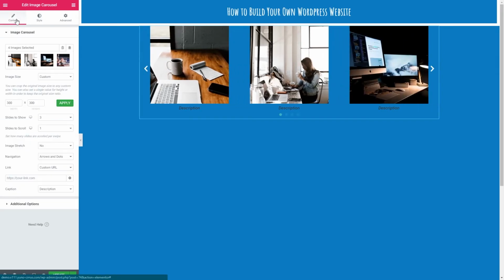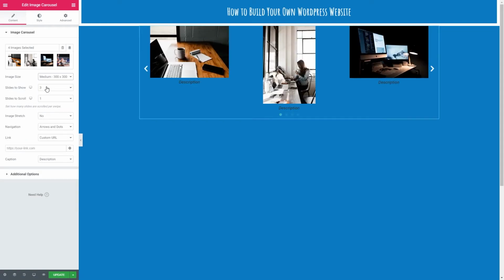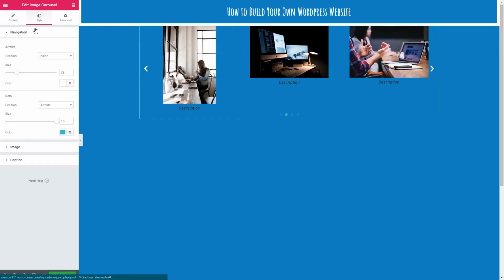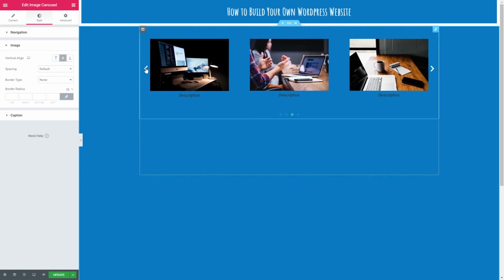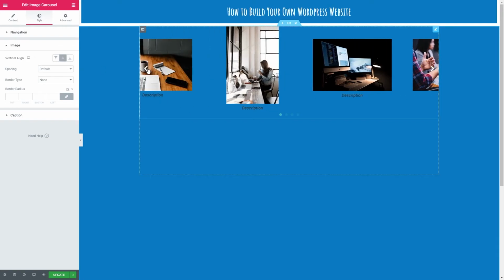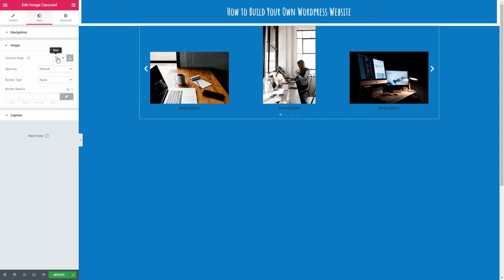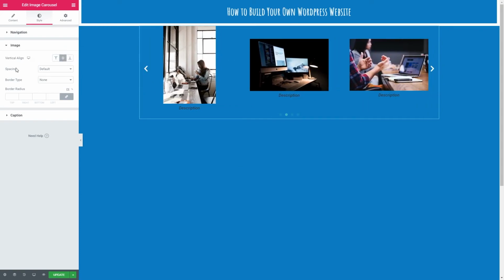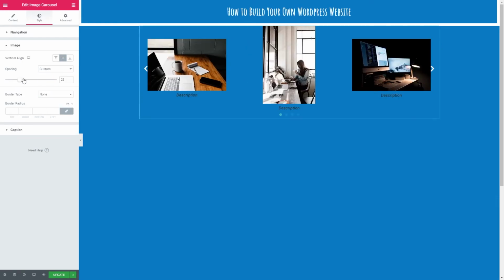So I'm just going to go back to content quickly. I'm going to go back to our image size. I'm going to go for medium, just so it takes into account landscape and portrait images. I'm going to go to style again, image, and when I click vertically align, we can see that these vertically align in the middle with this portrait image, and the same with end.